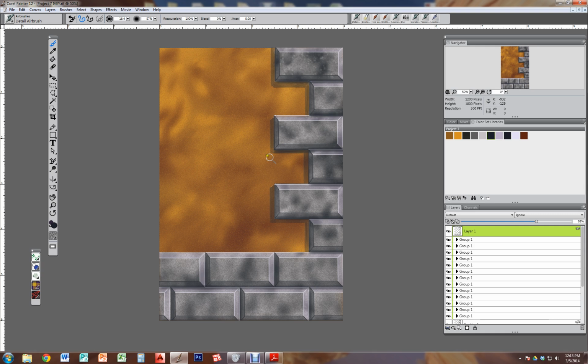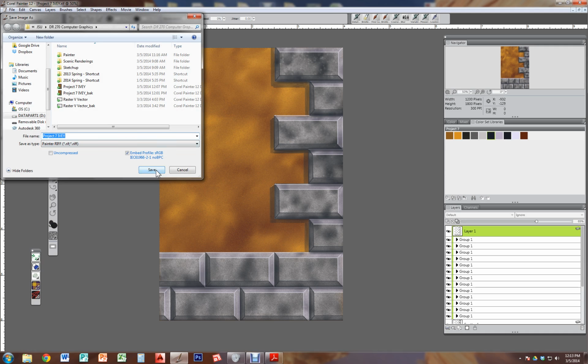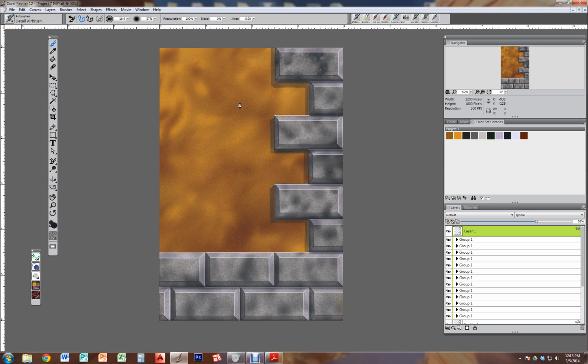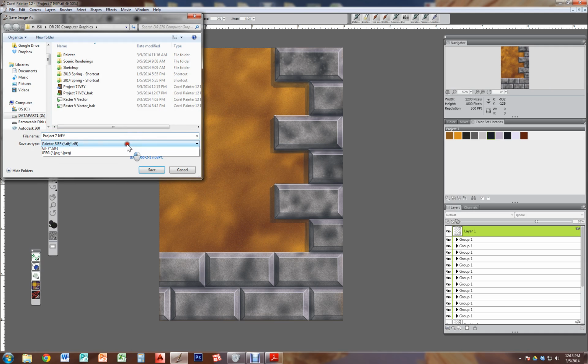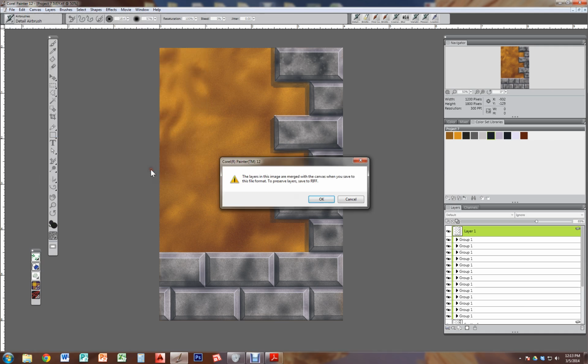If you want to do your cast shadow with the airbrush as well, you're welcome to. It helps to be familiar with different kinds of brushes and to use different things. That is the end of this project, and I want you guys to turn it in, in both a RIF format and a JPEG. So remember to save it as a RIF format first, and then go Save As, JPEG, and save.